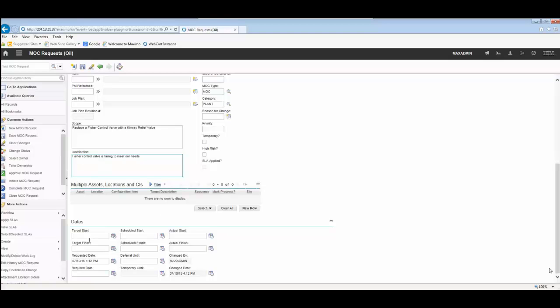And in the dates section, we can specify when we expect to start and finish it, when we require it by, any dates that might be related to scheduling. So we're going to aim to start it towards the end of the month and finish it at the end of the month.